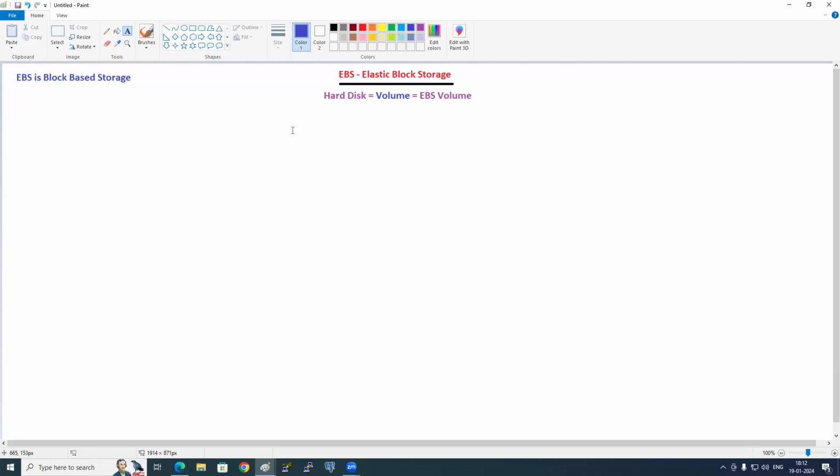So when you're launching the EC2 instance, you need to attach the volume, no? You need to have a hard disk, no? Without a volume, is it possible to run your EC2 instance? No. So remember, whenever you're launching the EC2 instance, a default volume will come with it. And that volume, we call it as root volume. What volume is that? Root volume.